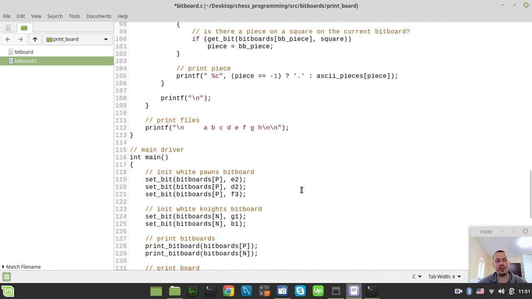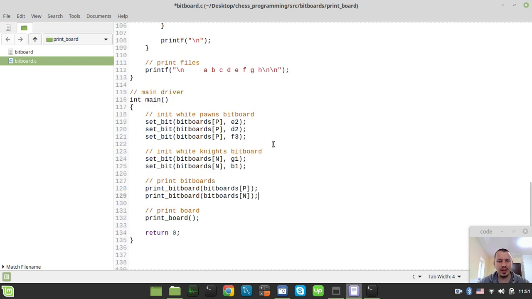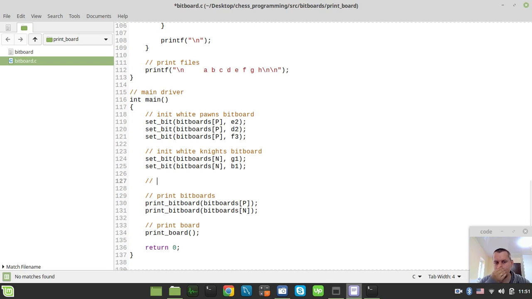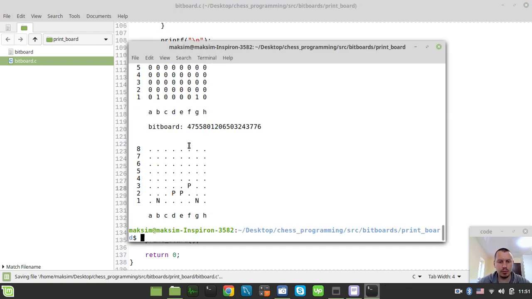Okay. So instead of trying to explain this even more, let me add a couple more pieces, and now let's go for black pieces. So we can say init, let's say black king. We can set bit, and we can use the bitboards indexed by the black king, and let's put this to E8 square. So from now on, the black king should appear right over in here, so little k should appear in that square.